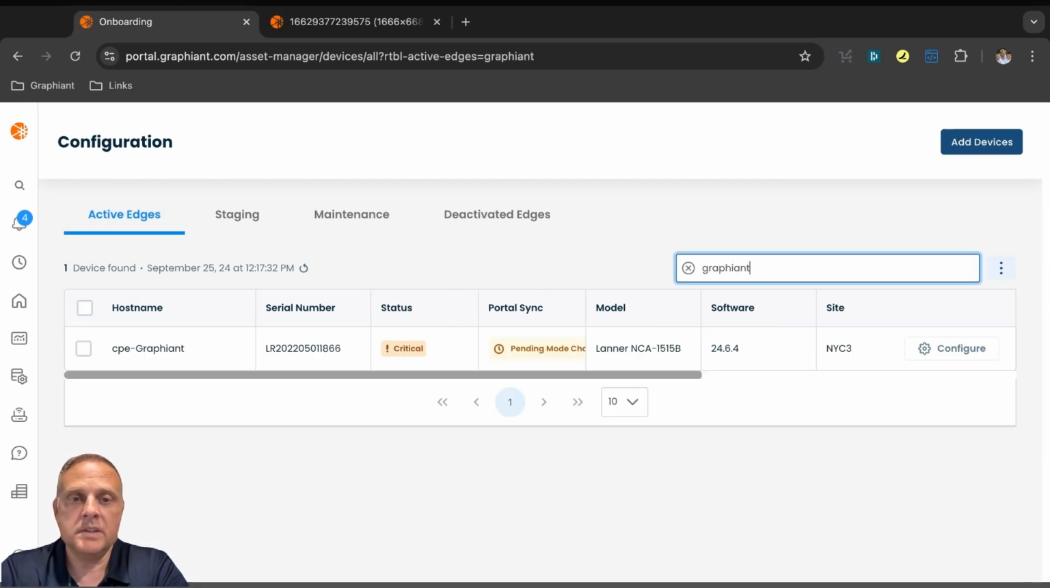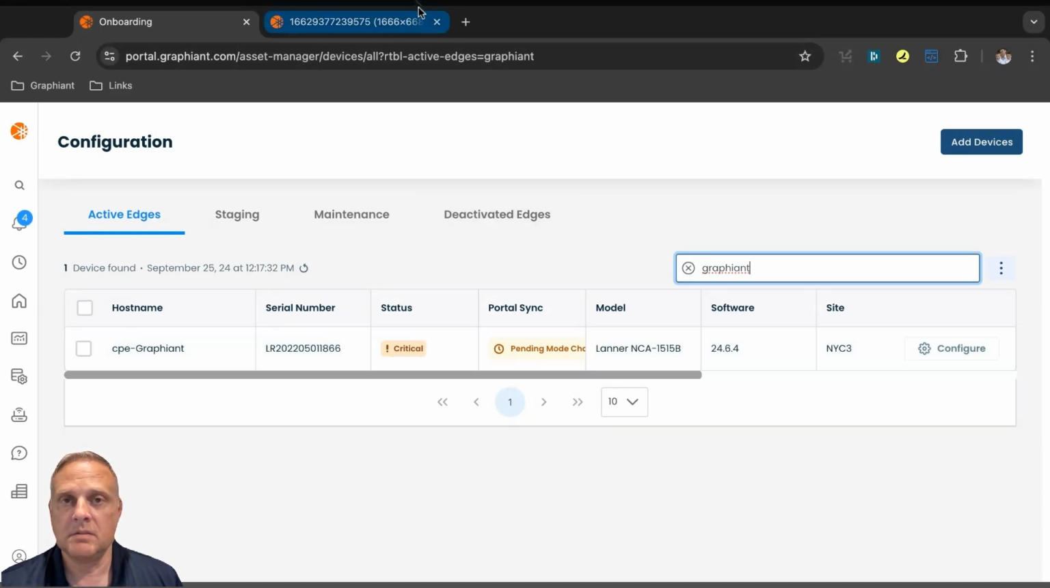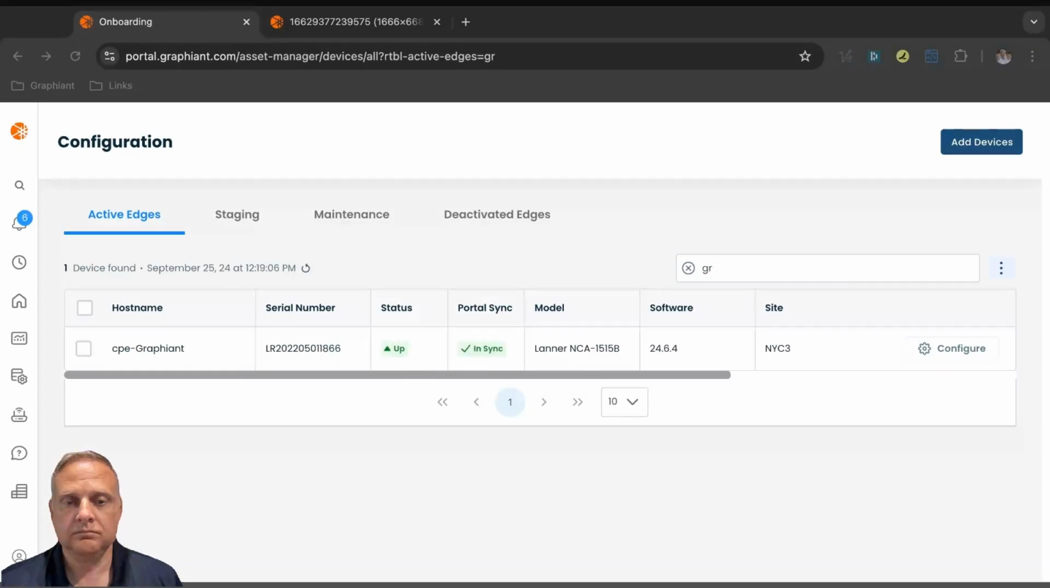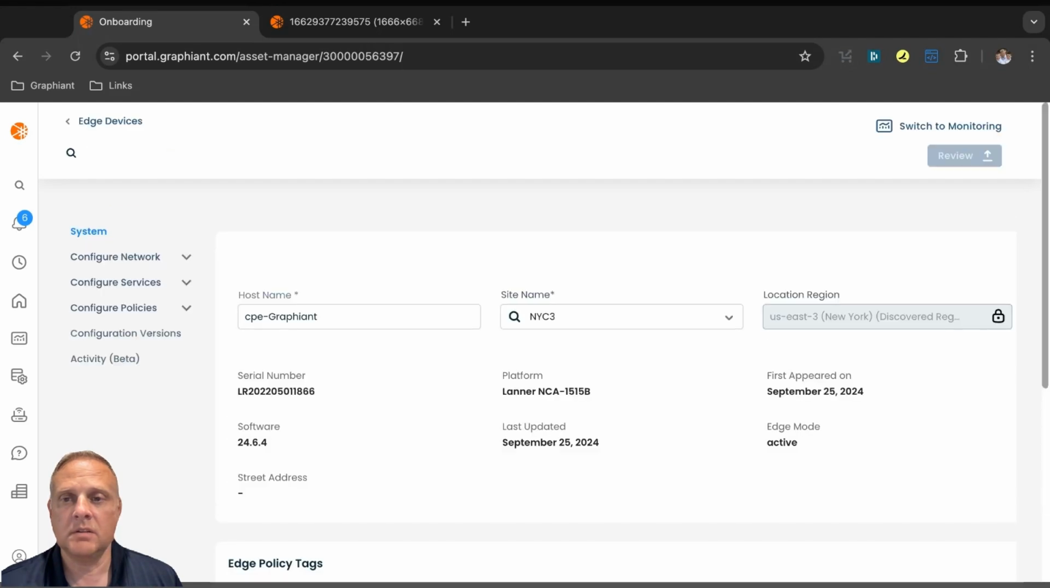do a search for the device, and we can see that the portal is pushing down the mode change from staging to active. So this will take a couple of seconds. So we can see the status went to up and the portal's in sync. And we can still click configure here. Here's where we can configure interfaces, routing policies, traffic policies, and a lot more.